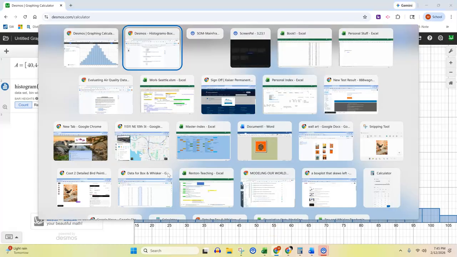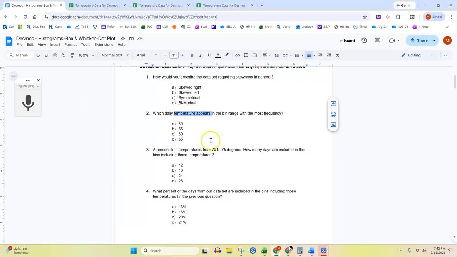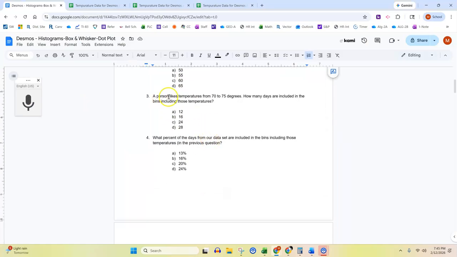Okay, so what's the next one? Question number 3. A person likes temperatures from 70 to 75. How many days are included in the bins including these temperatures? Again, 70 to 75, bins including those temperatures. Okay, let's go back to that.